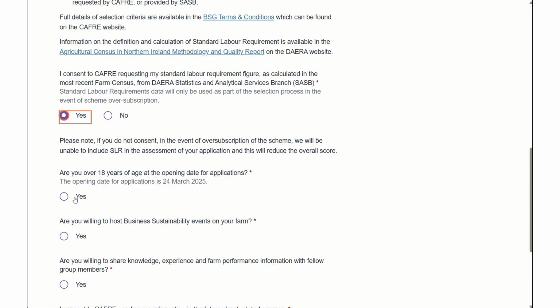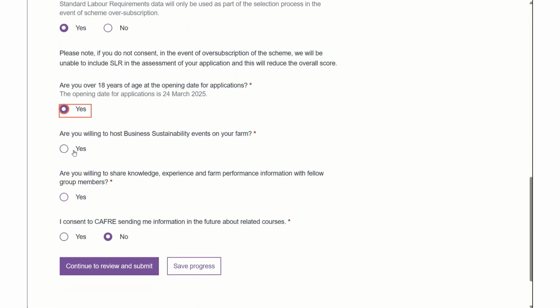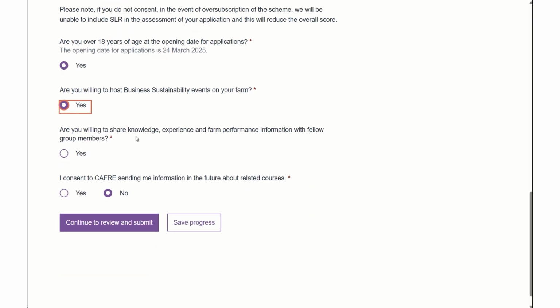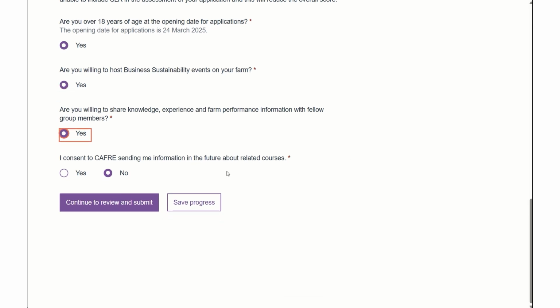Are you over 18? This is a requirement of the application process, so you must select yes if you are. Are you willing to host a business sustainability event on your farm? Again, this is a requirement of application. We'll choose yes. Are you willing to share knowledge, experience, and farm performance with fellow group members? Again, another requirement of the application process. We will choose yes. And finally, do you consent to CAFRE sending you more information about related courses? You can choose yes or no.